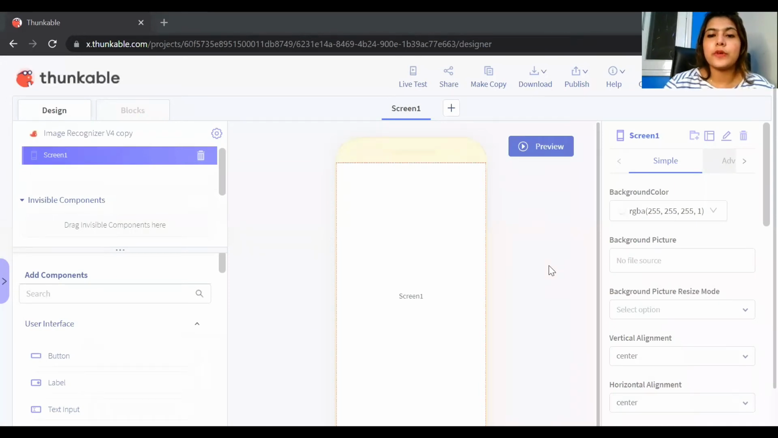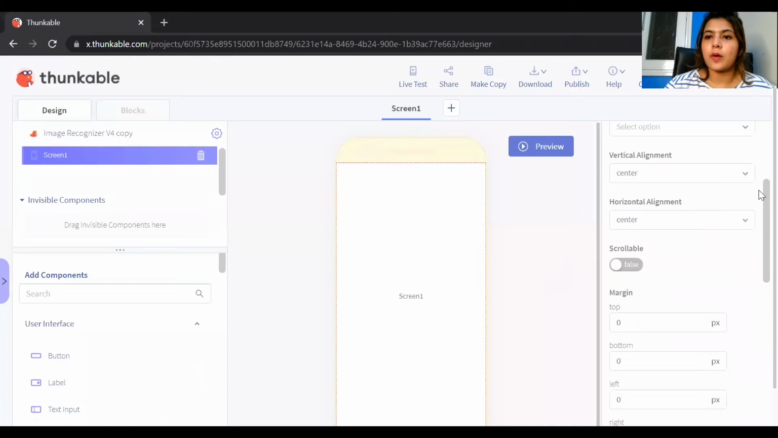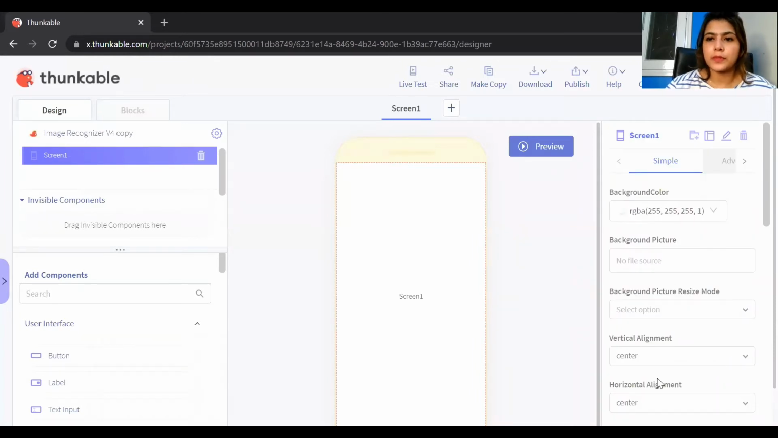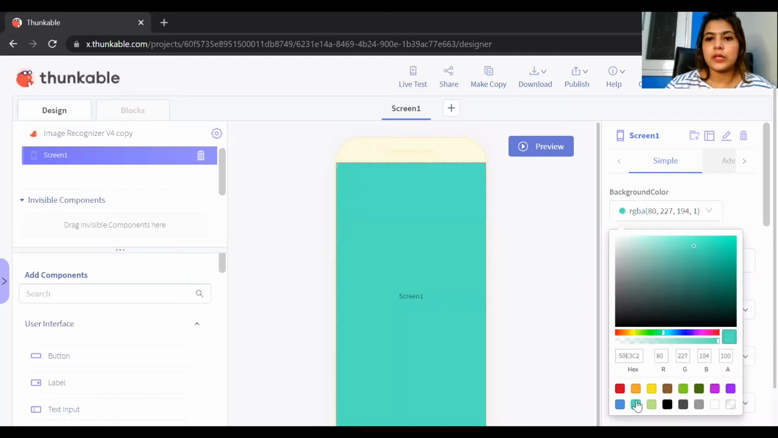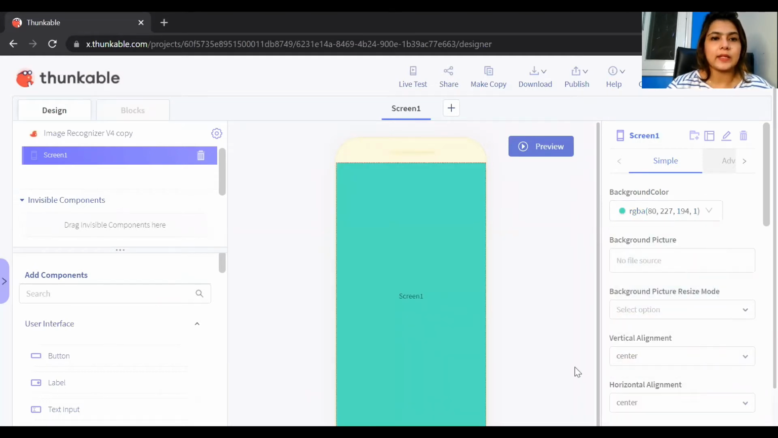As I told you, the first step is designing. So let's just do the designing first. This is your screen. On the right hand side, there are so many property options. You can choose whatever property you want to change. I'll just add a color here. So I want to take this color for my screen. So it will be added like this.